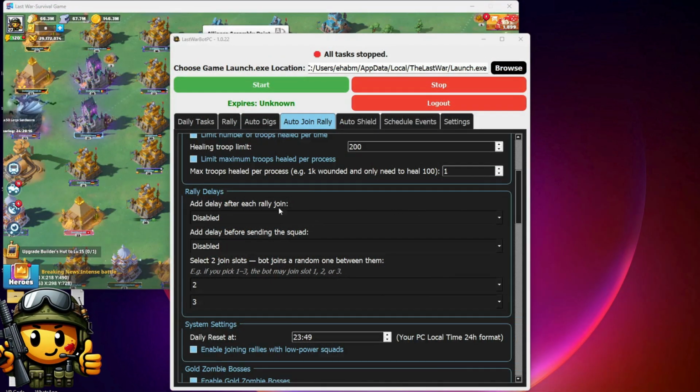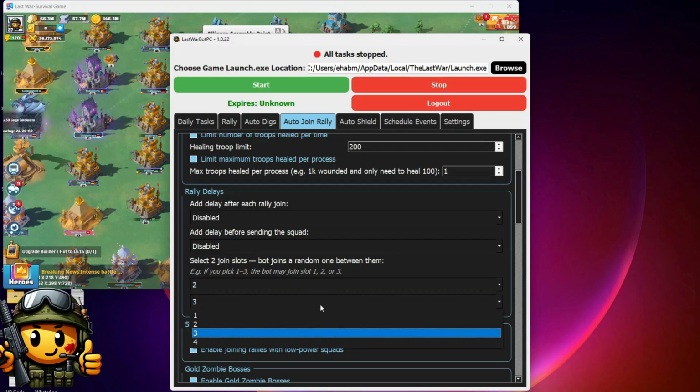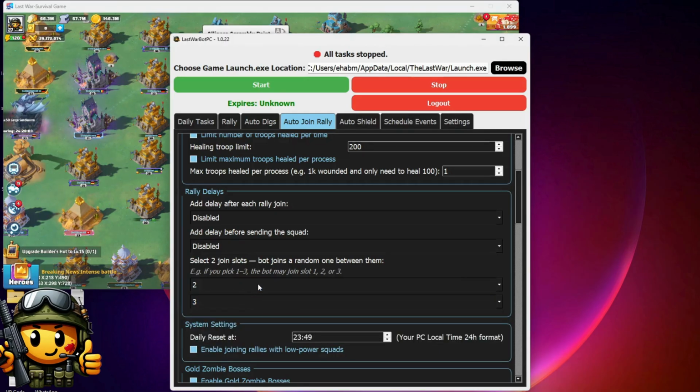Under Rally Delay Options, you'll see a new setting called Select Two Join Slots. The bot will randomly choose between these two slots when joining a rally. You'll notice two drop-down menus for the positions. Here's how they work. If you want the bot to join instantly, set both options to 1. This means it will join immediately, without waiting for anyone else to join first.